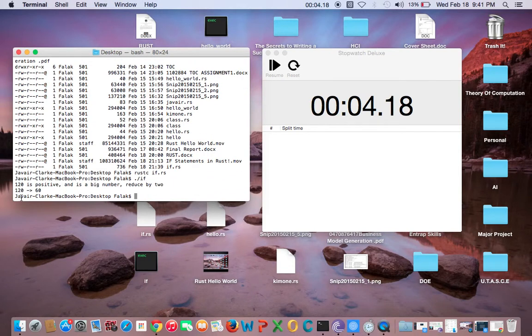And there you go. It says 120 is positive and is a big number, reduced by 2, which is 120 divided by 2, which is 60. And there we go, guys, the end of our tutorial on if statements in Rust.